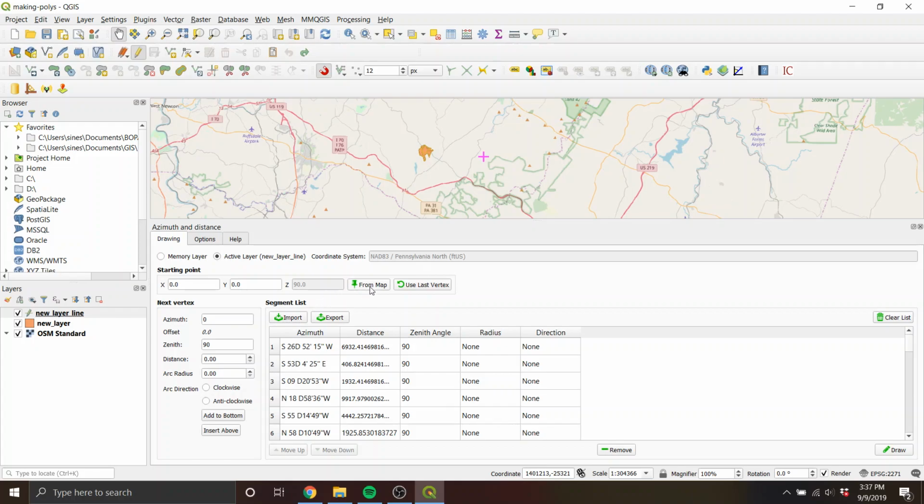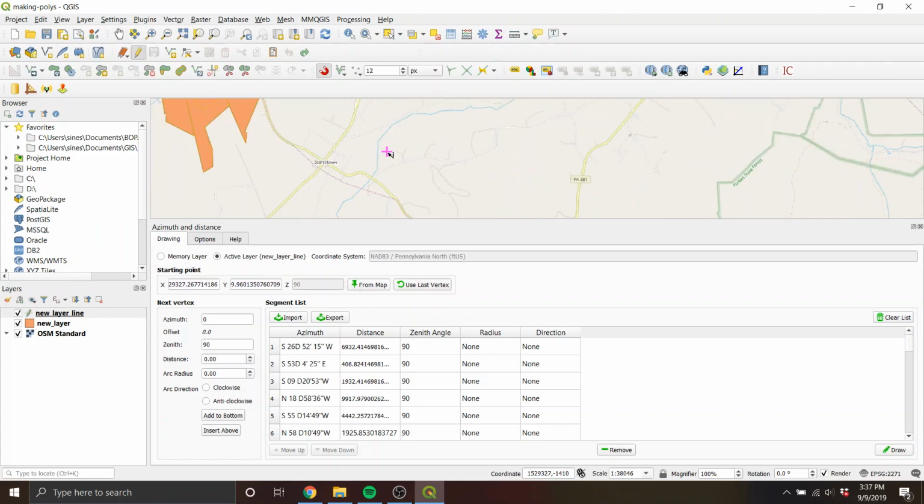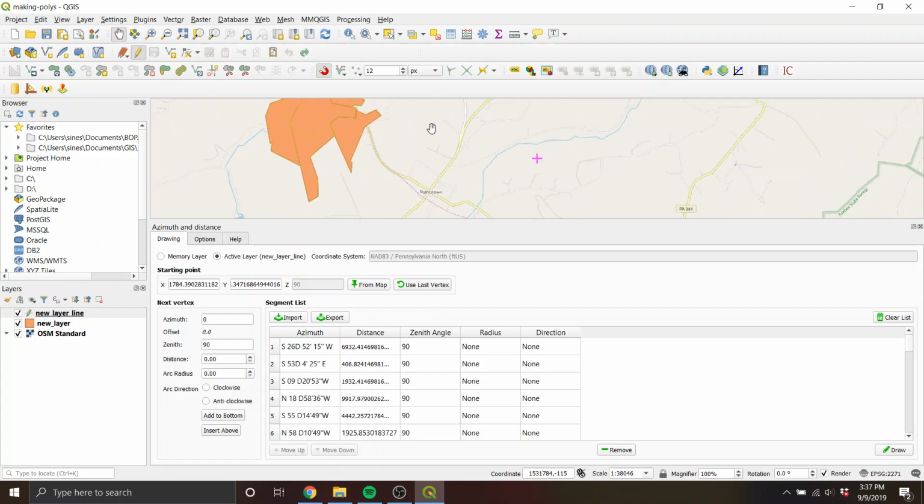Alright, so once we're done, all we need is a starting point now. So I'm going to pick a place on the map. Usually it's like the beginning of a field or something, depending on where you are. But for the purposes of this, I'm just going to draw it in here, and I'm going to just drop a point there, and you'll see it grabs the coordinates there. And we're going to draw it into the active layer.